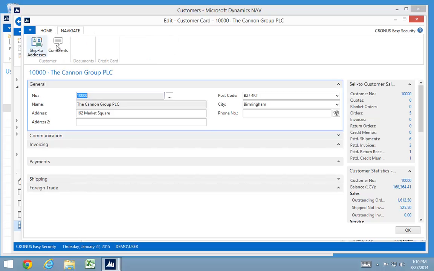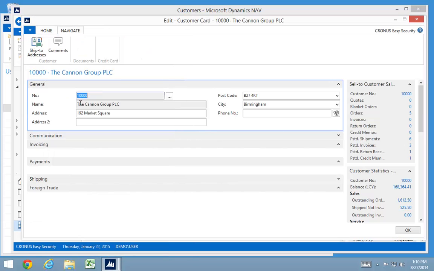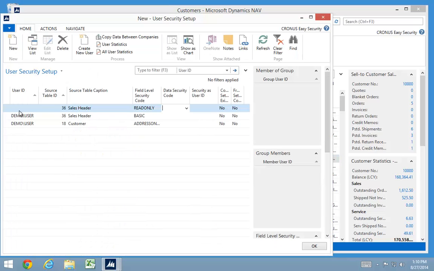If I go look under navigate, I'll see my ship-to and my comments in here. And that's the only 2 actions I can actually click on in here, and I'll be able to create new and so on in here. So that's a very simple way of actually doing this one. And the way I did it here, I didn't do a default, but I only created one directly for my user in here.